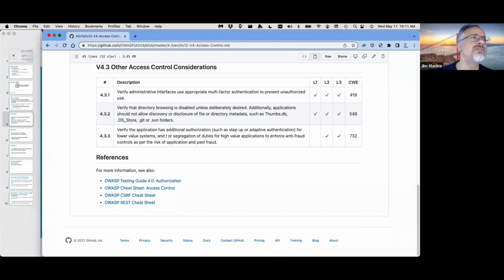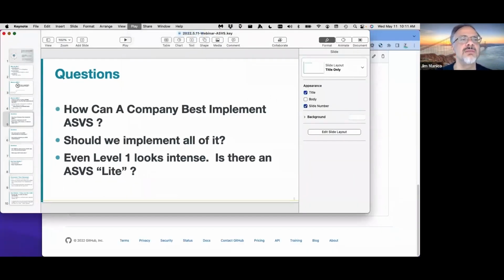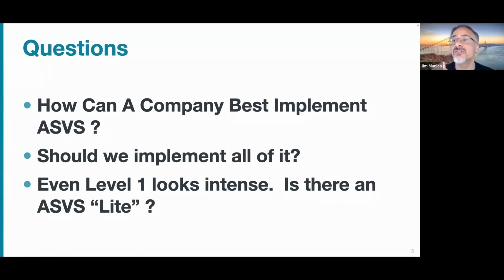Let me go back to these questions. Now that you see a small sample of what these requirements are, it's several hundred of them, over 200 total. How can a company best implement 200 plus requirements? My belief is you should go through a forking process. This is what we talk about in the standard documentation itself. I don't think you want to use ASVS as it is today, because you might not be using WebSockets. Some of these requirements might not work for you. You might not be building an authentication layer. You might be using an identity provider. So drop the authentication requirements.